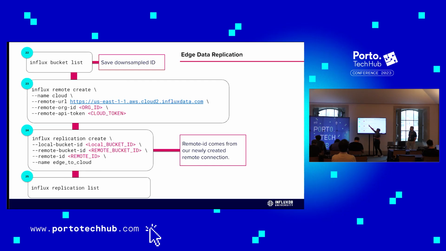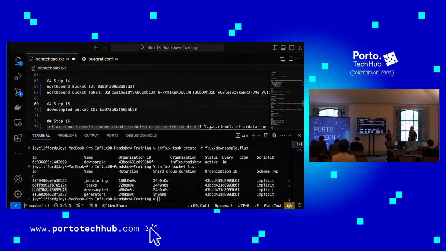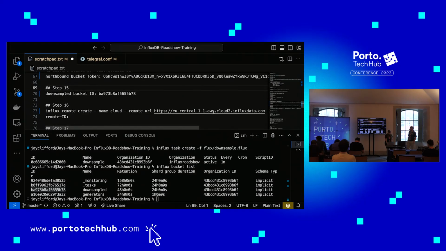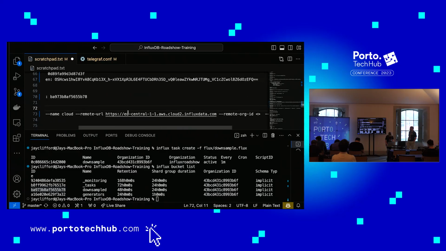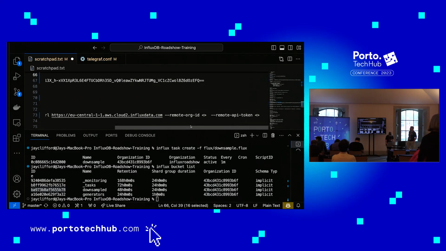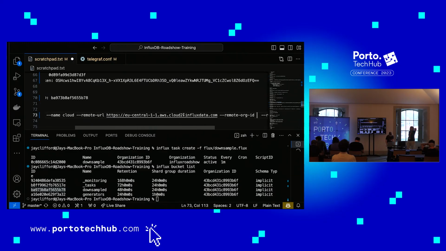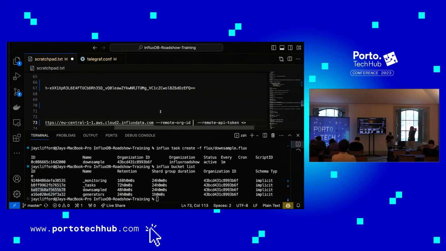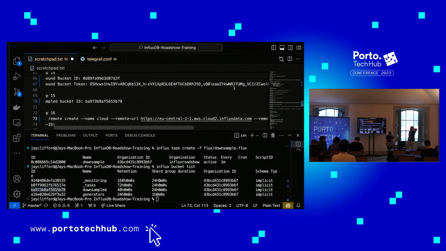Just keep in mind that you might have to change that remote URL. It's currently set for US East. I'm changing it, for example, to AWS EU Central. Right in here, you'll see it in step 16. I'm going to fill this out. Oh, whoops, my bad. But wait, that one's your cloud org. My bad.